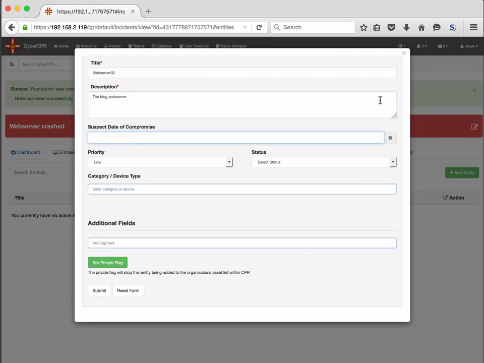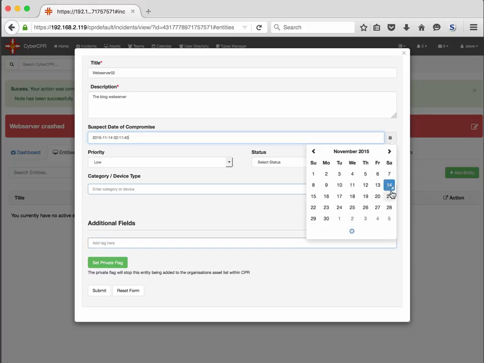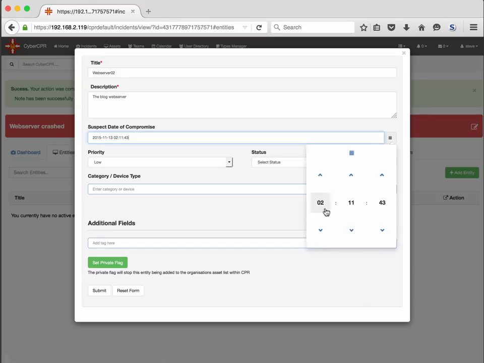I can also add a description. A nice ability here is to be able to add a time as to when we suspect the machine was compromised. This will allow us to draw a basic timeline as to how the attacker progressed through the network.